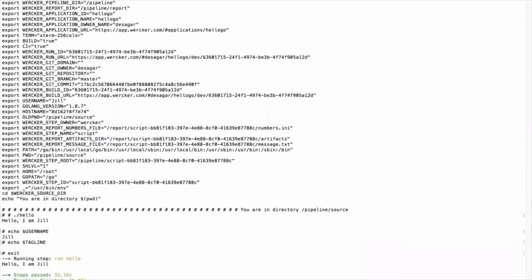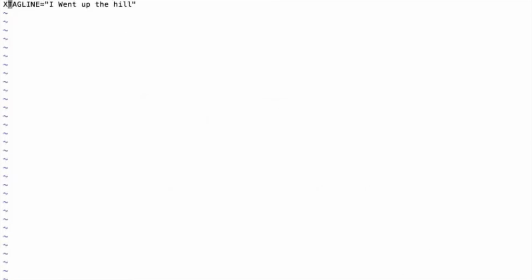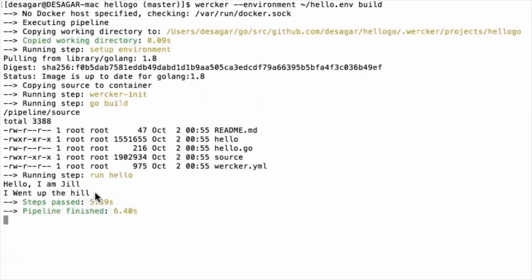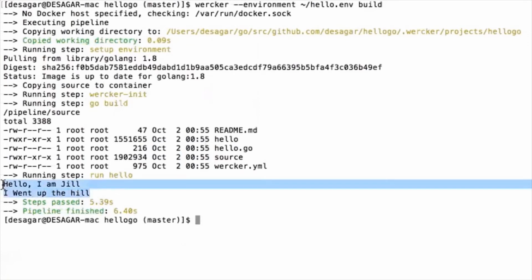Once we exit the shell, the build resumes. I checked my environment file and found that I had missed the x_ prefix for the tagline environment variable. After adding the prefix, our build pipeline behaves as expected.